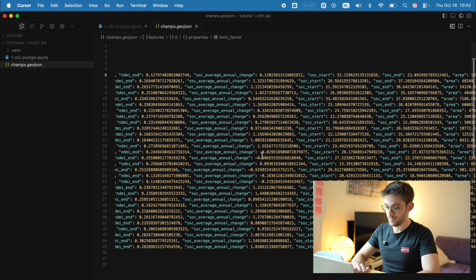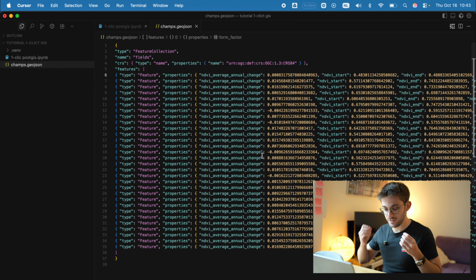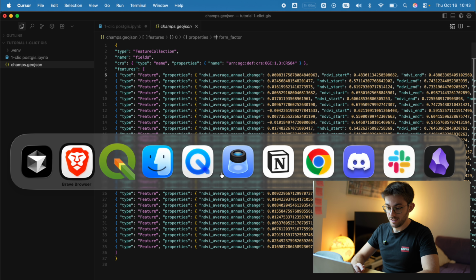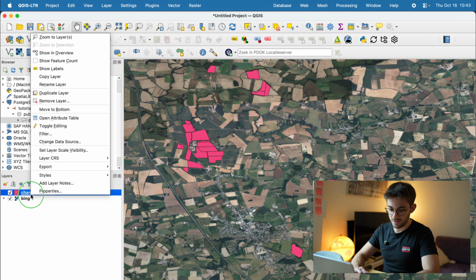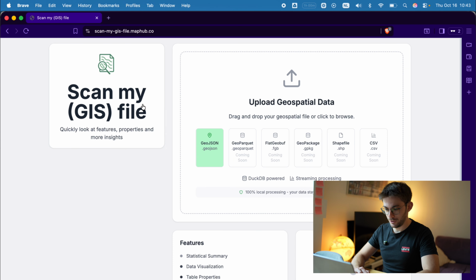Basically a lot of data for every field. But I don't know about you, for us it's always quite annoying to know the distribution of this data, to know what actually is in the file. Here it's just 35 rows, but sometimes I have files with thousands, or sometimes even millions of features. So, instead of going to QGIS, uploading the file, opening the attribute table, maybe even doing some graphs, because QGIS of course lets you do that, but that takes some time, we decided to create this tool, which is called Scan My GIS File.